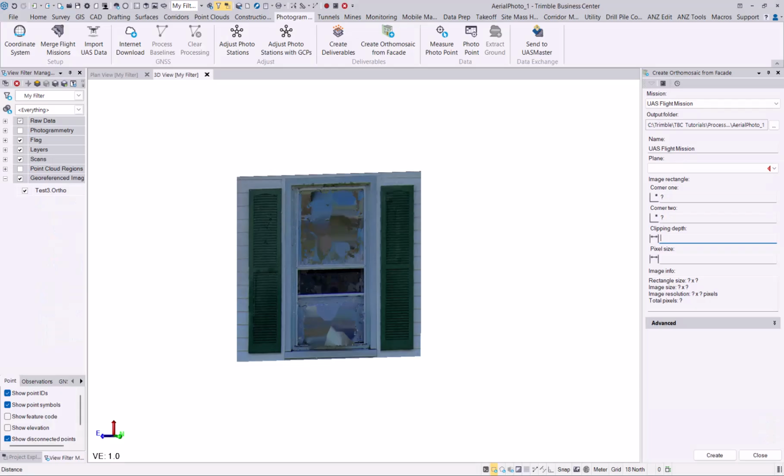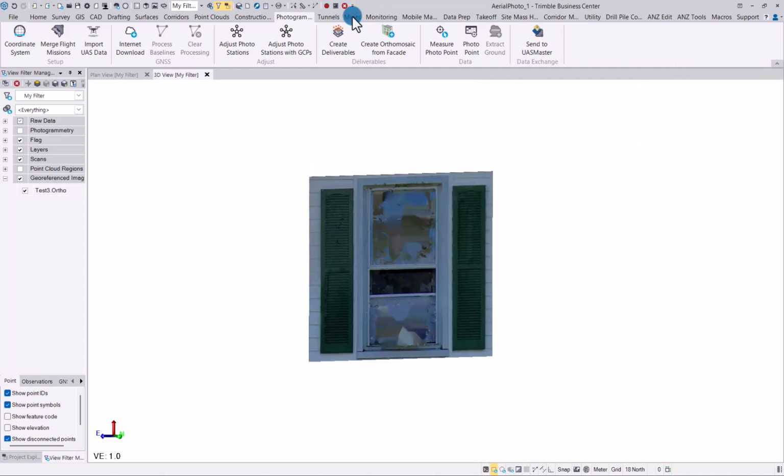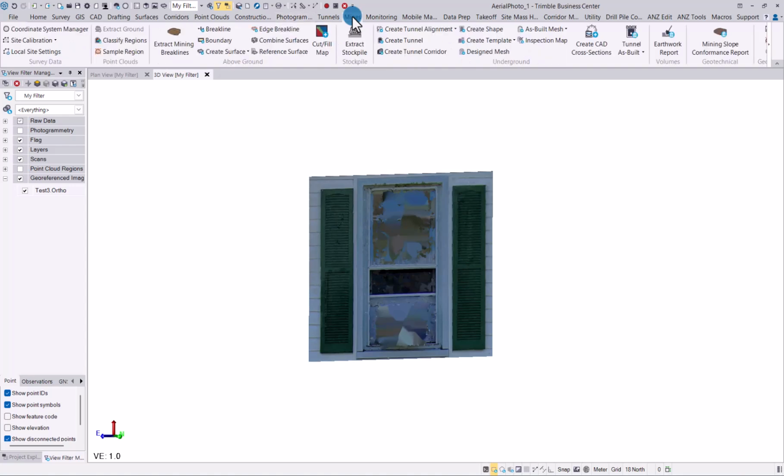Next up is the new Mines tab that we've added into TBC. So if you go into TBC tabs, you'll see there's a Mines option now. This is just to simplify all the workflows and commands we have for the mining environment into one tab. We've also added two new commands into TBC, and those you can find in this Mines tab.